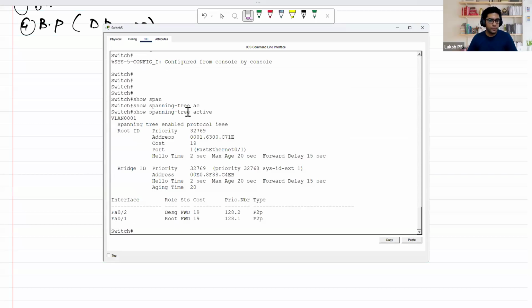So you can see spanning tree is active for just one VLAN, VLAN number 1. Okay, what is the information it shows? It shows for this spanning tree instance, which is the root switch. Root switch is the switch which has this address. This is the root switch's address. This is the root switch's priority. And my cost, switch 5's cost to reach the root switch is 19. And it can reach via the interface 0/1. Okay, this is the root switch's information.